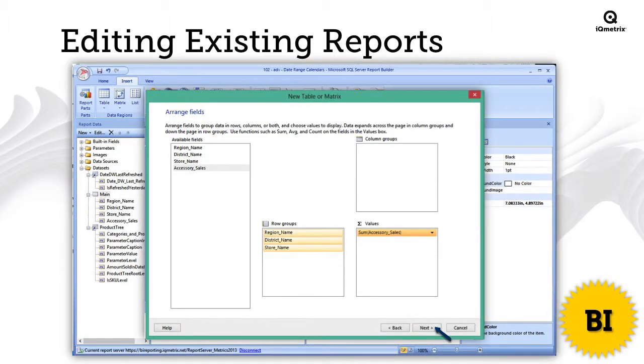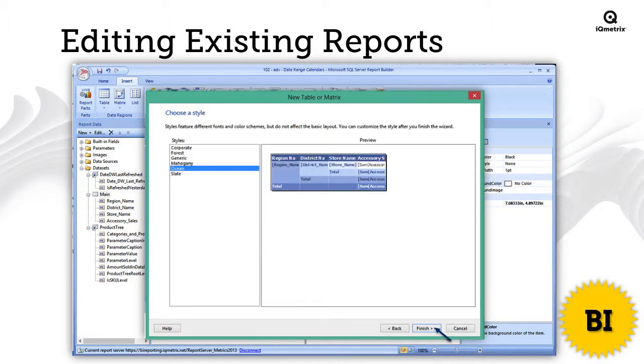So we just created that main data set, so of course we're going to use that guy. We're going to click Next. So what do we want to see? We want to see all of our regions. We can drag that in. We want to see our districts and stores. We can drag that in. And we want to see our sales. We'll just drag that in.